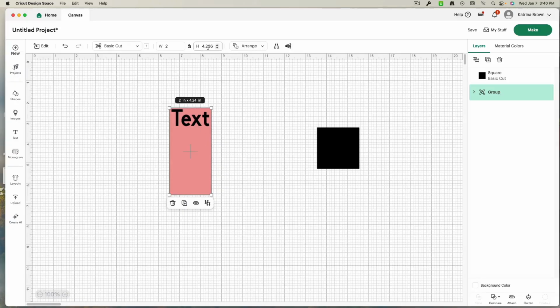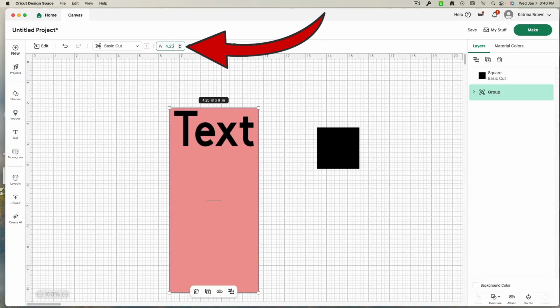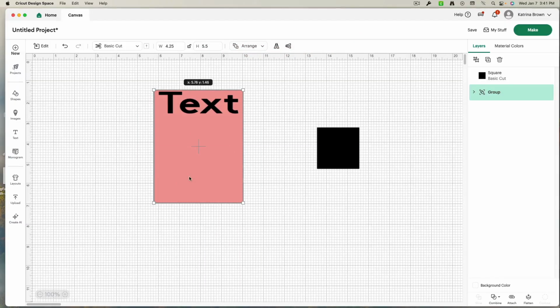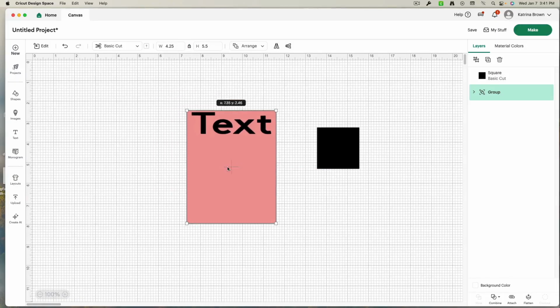This is selected. Here's our height button. Here's our width button. So let's say I want to turn this into a 4 1/4 by 5 1/2, which is a standard US card for us. All right, I can just select this box. 4.25 is my width. I'm going to unlock and change this to 5 1/2. There we go. So now this is a 4 1/4 by 5 1/2, and I can lock that back up.